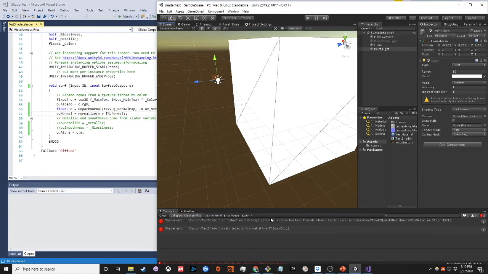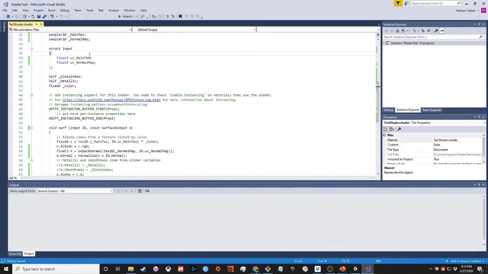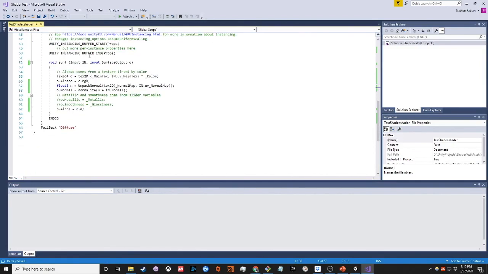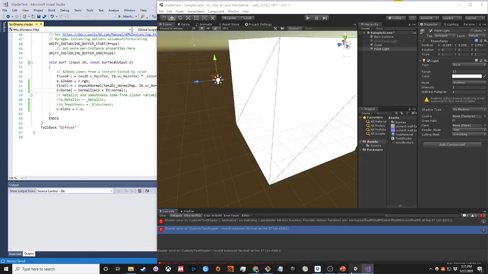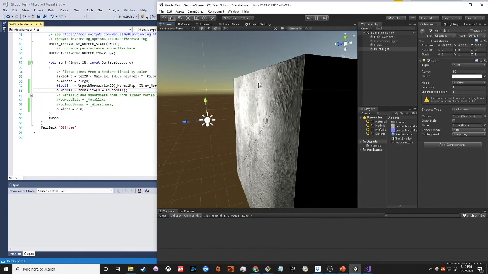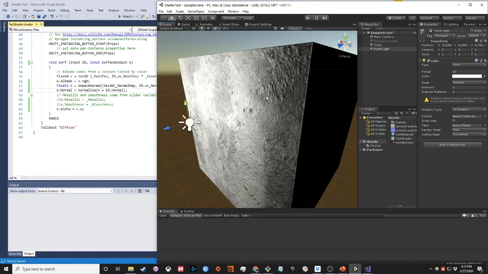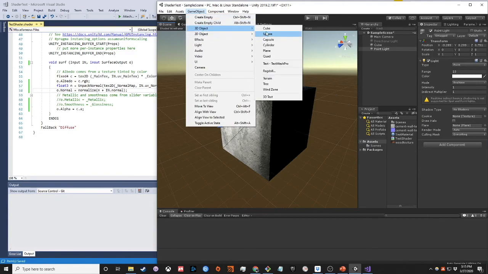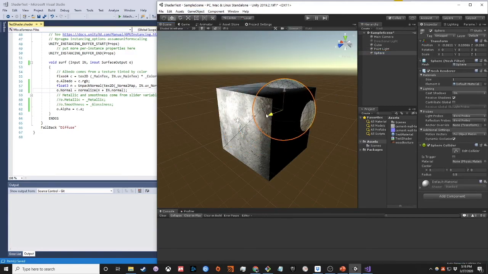Come back over here, and no, I did something wrong. Oh, I think I need to actually say I want my normal to go through. Do that, does it work? It does, okay. So it didn't really change anything over here because we're not doing normals, but let's put in a sphere and add in our object, and then we can double check the difference between those two.